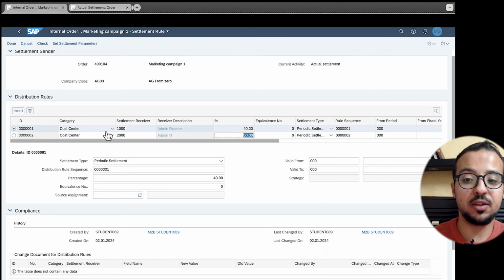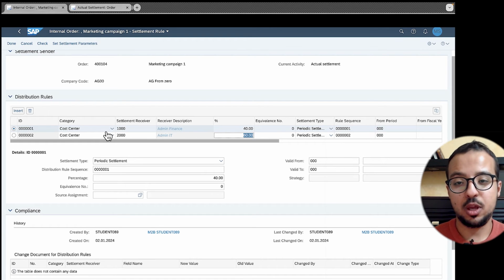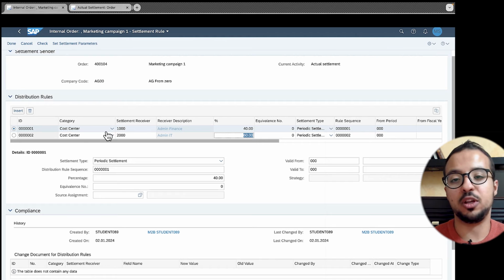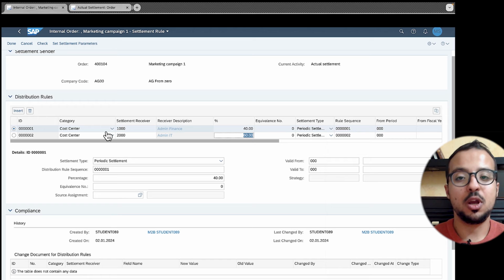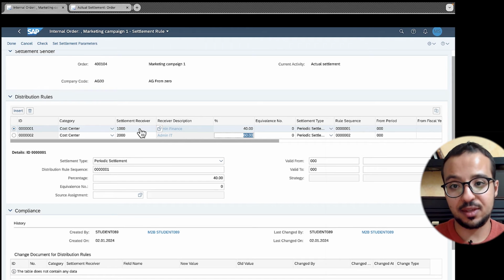We can also classify the different expenses for different rules. For example, I can say that cost elements or expenses related to electricity and rent will be distributed as 40/60 to these cost centers, while food expenses will be distributed to another cost center with a different percentage. This is something that we maintain using something called the source structure. I will explain this also in the settlement video. So let's keep it as this for now. Very simple, that any expense we post to this order will be distributed 40/60 to these two cost centers and without any difference between the different expenses. So all the expenses will be settled in the same way.